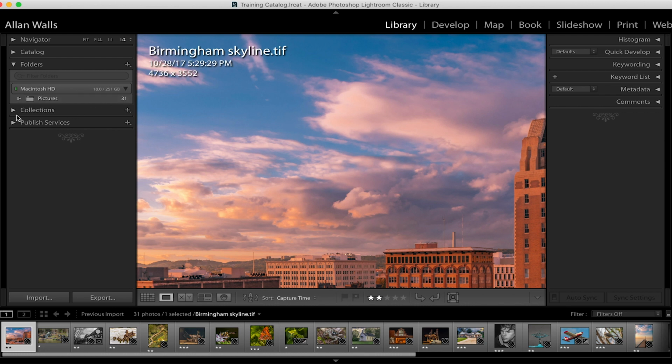How are collections different then than folders? Collections are groups of photographs, and the concept of collections is that they are very dynamic, meaning that the collections can overlap.